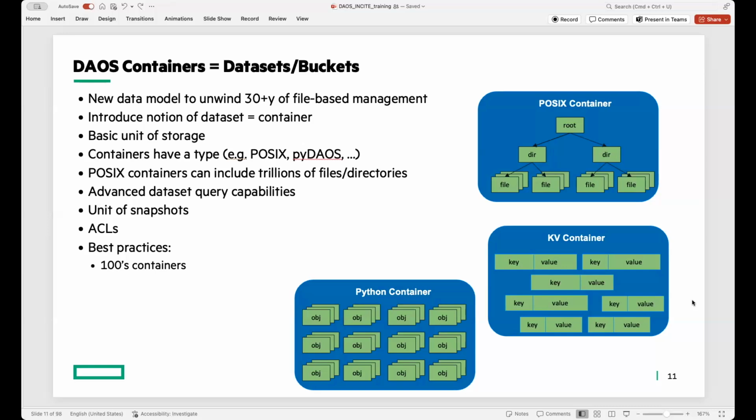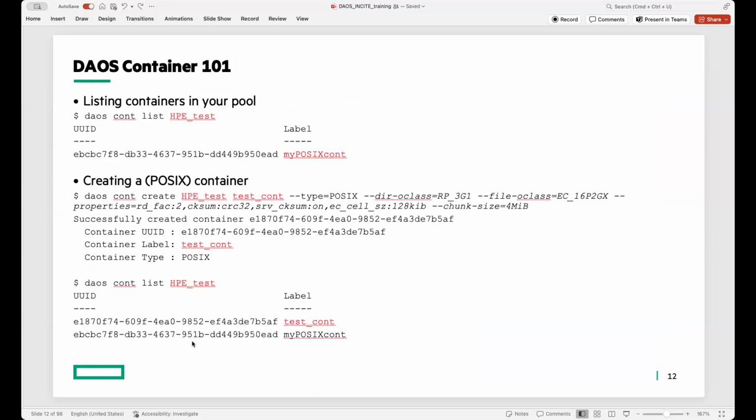And even if 99% of you and other users will be using a POSIX namespace, creating hierarchical files and directories, there are other use cases that we will present later, where you can create a dataset that is non-POSIX, that will be integrated with Python, a key-value store, and so on. DAOS has this capability. I think I covered everything in this slide. So let's look in practice at what it looks like.